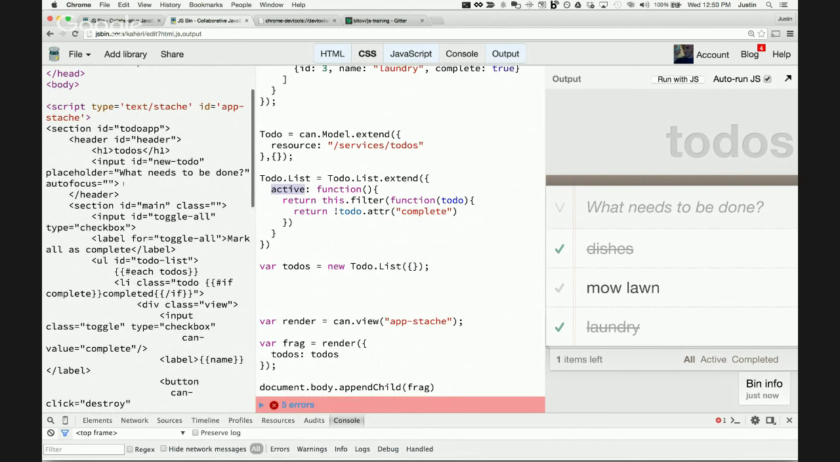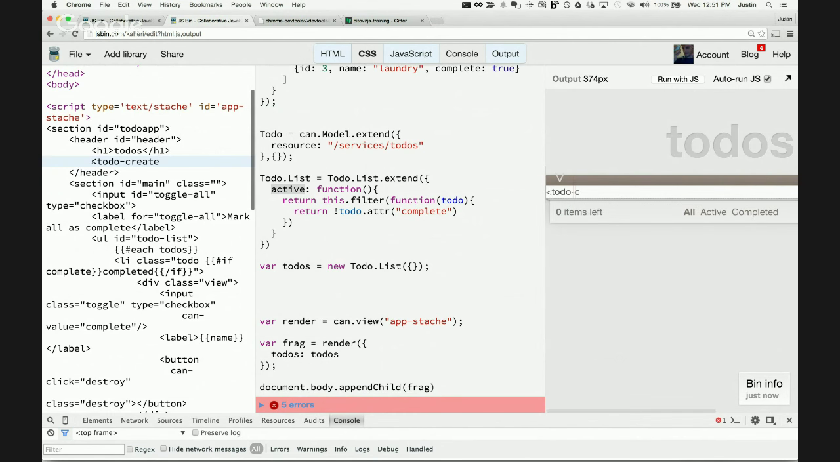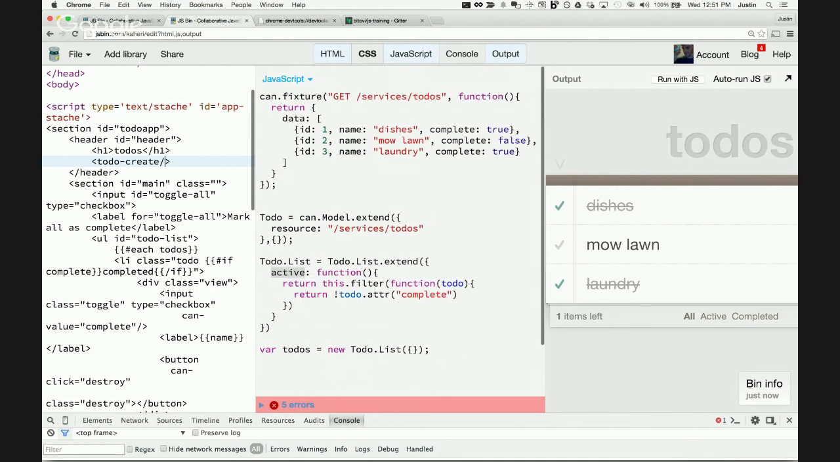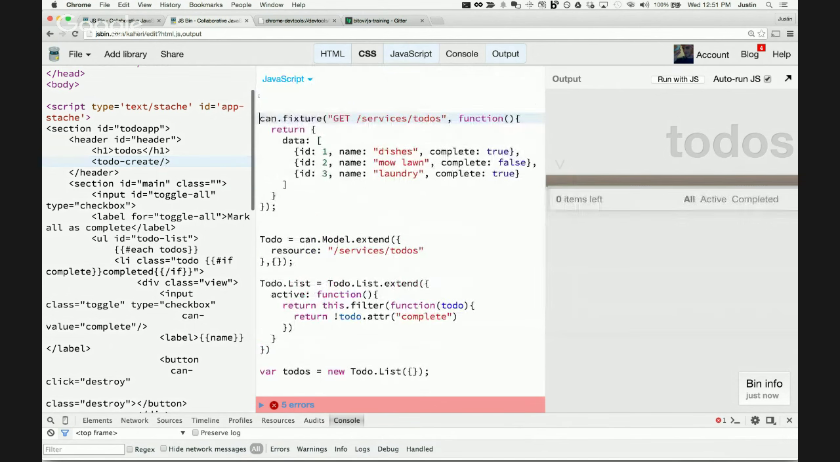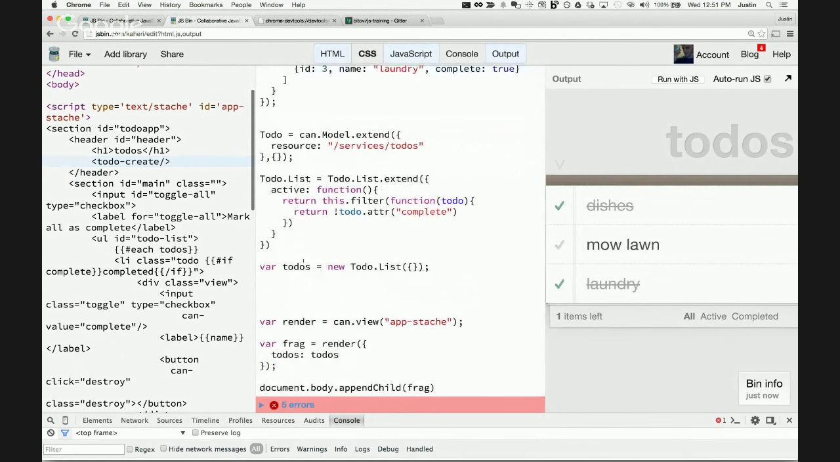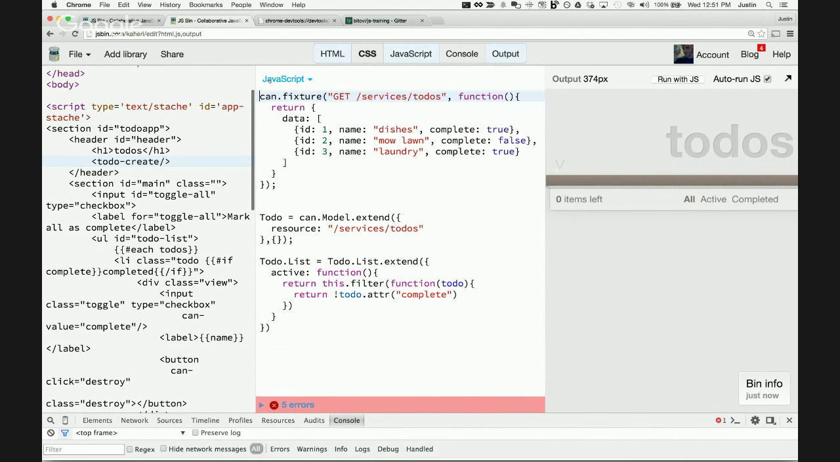Let's say instead of this input element here, which is supposed to create a new to-do, I wanted to put in to-do-create, and I wanted to put that in the page. CanJS lets me define, I don't know where I'm going to put this, maybe at the top. It's going at the top. But I might need the model, so I'll do it right here. This will need to depend on the model.